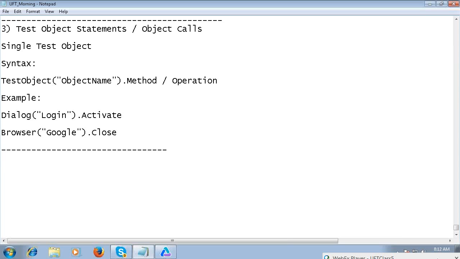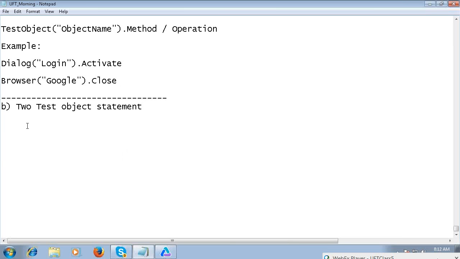Next, two test object statement. This is a single test object statement. Next, two test objects, two test object statement. You tell me the syntax. Guess the syntax, Anita. I'm not sure. Okay, put mute.